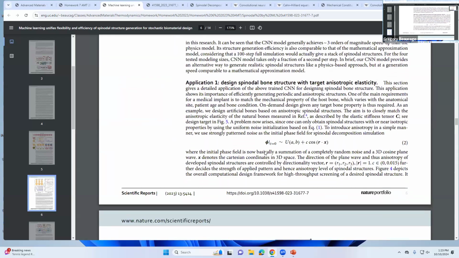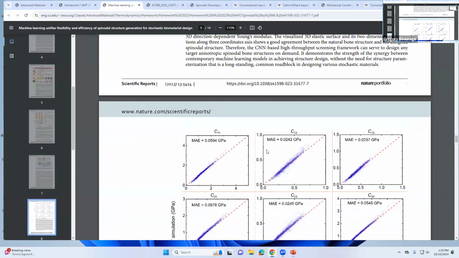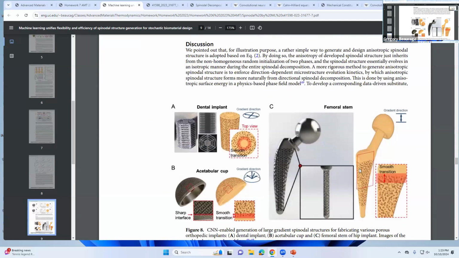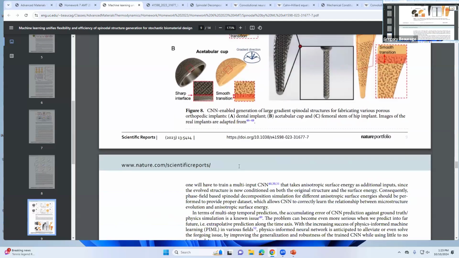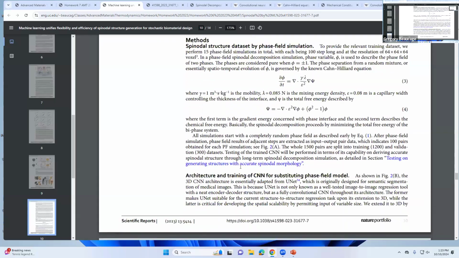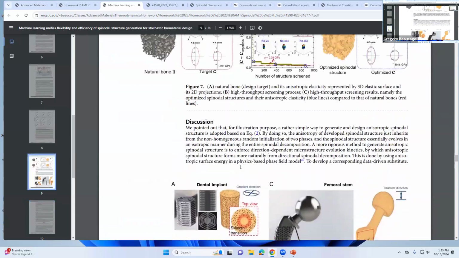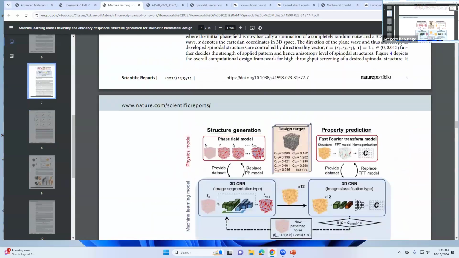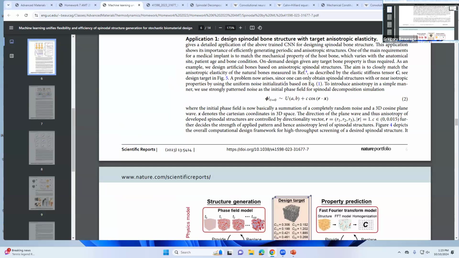He wants to make an implant, so he needs a gradient. He has to have not just one kind of spinodal structure; it's got to have solid in the middle and get more porous as it goes out. So he introduces, and I don't exactly know how he does this, because he doesn't really explain things in detail in this paper, and he doesn't give any references to anything either. So it's kind of a problem.